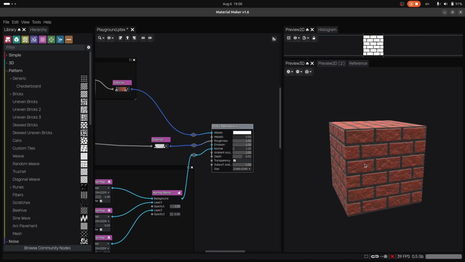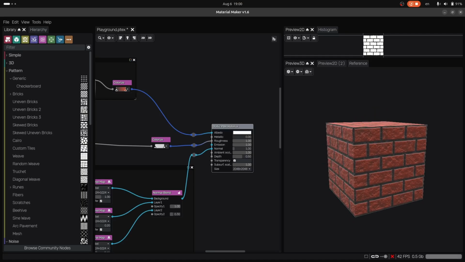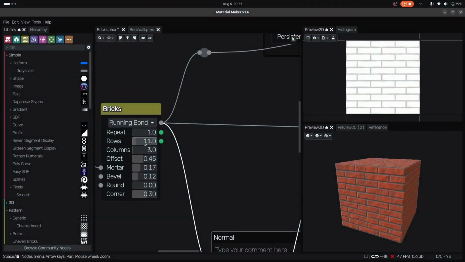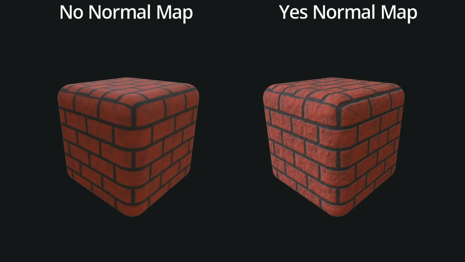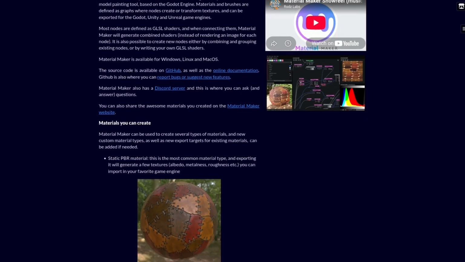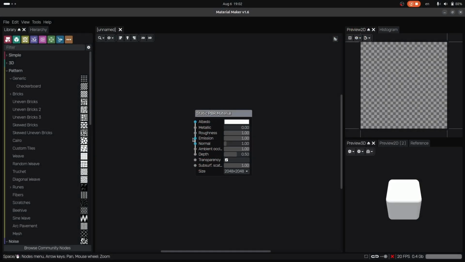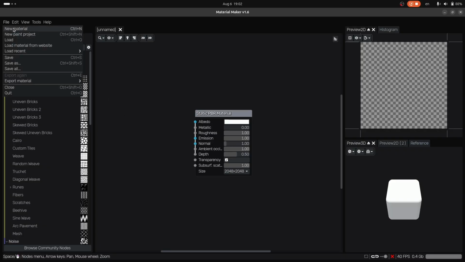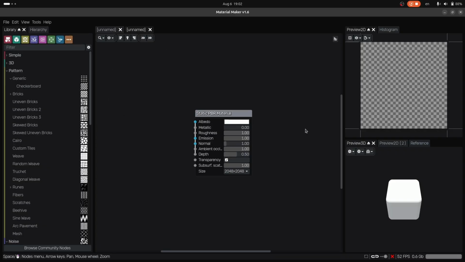Today we're going to make this brick texture using Material Maker. Material Maker is a free and open source project made with Godot, and you can download it from their itch.io or GitHub page. Link in the description. When you open the program for the first time, you'll see something like this. If you don't see this for some reason, just click on File, New Material. It's going to make a brand new project for you.